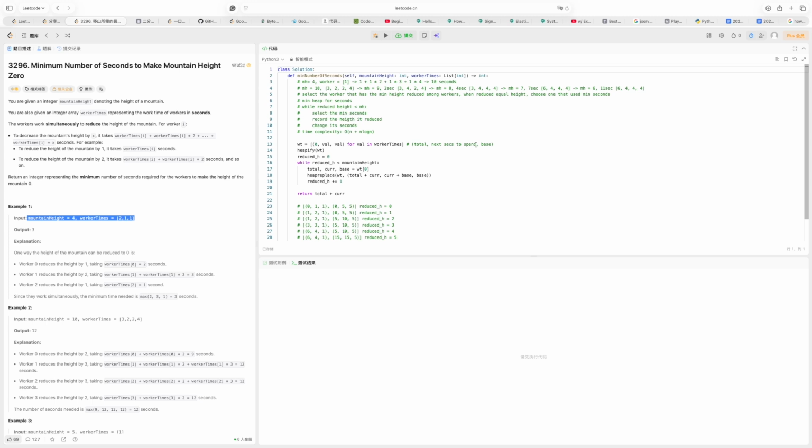I think I'll change the middle tuple to the current reduced height. So this will be 0, and the total will be the next total. Yeah, so for every iteration, we will select the minimum next total, and choose it to go work.